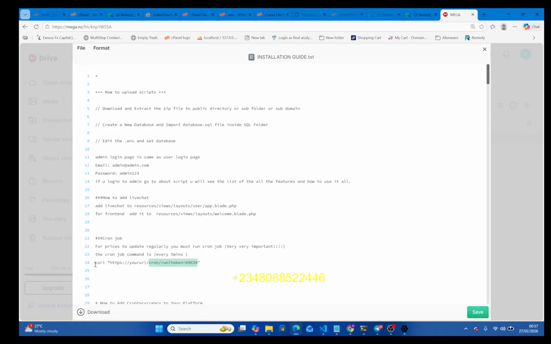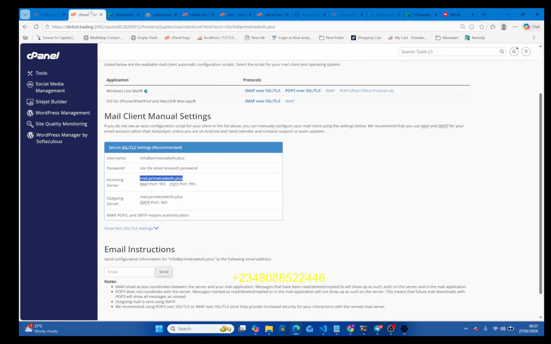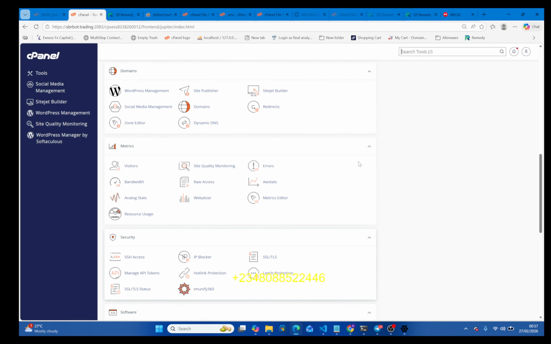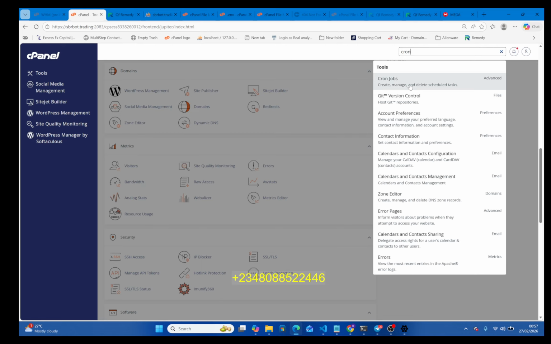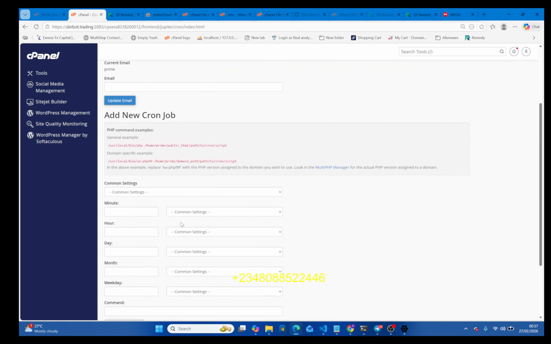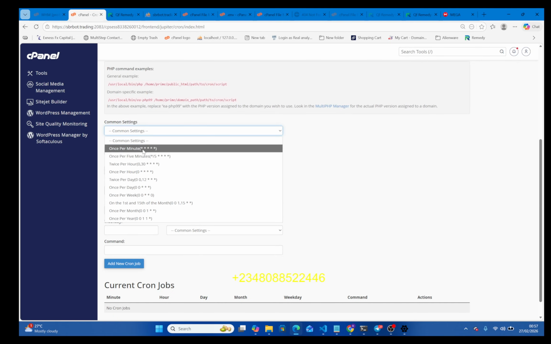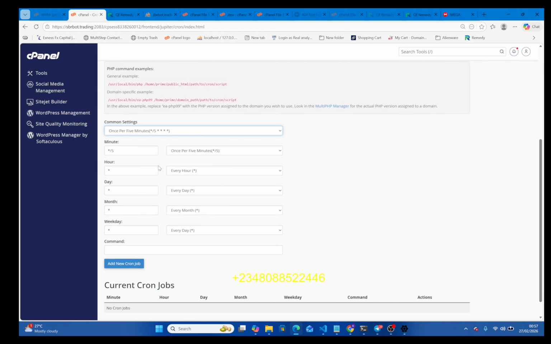This is the cron job command. Call your HTTPS, your URL. So we are going to copy the cron job command. I will go to our cPanel, click on our cPanel home, scroll down or search for cron. Just search for cron, the cron job. Scroll down. We select, let's say, once per 5 minutes.